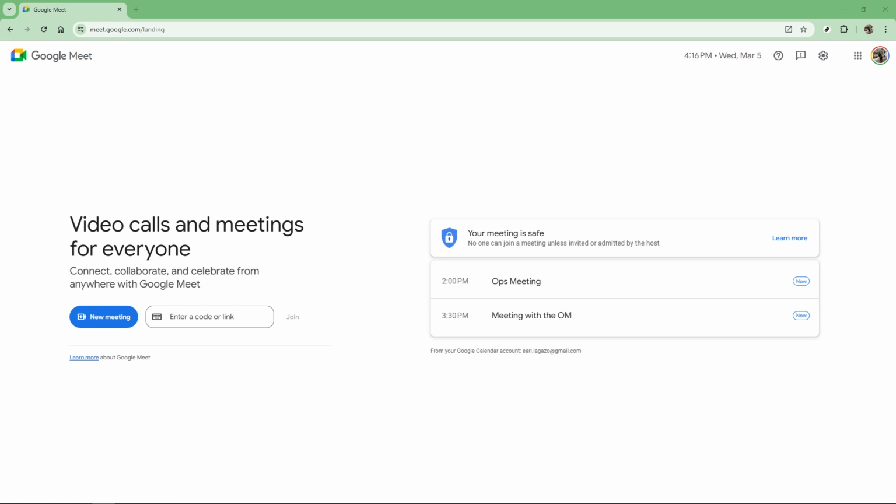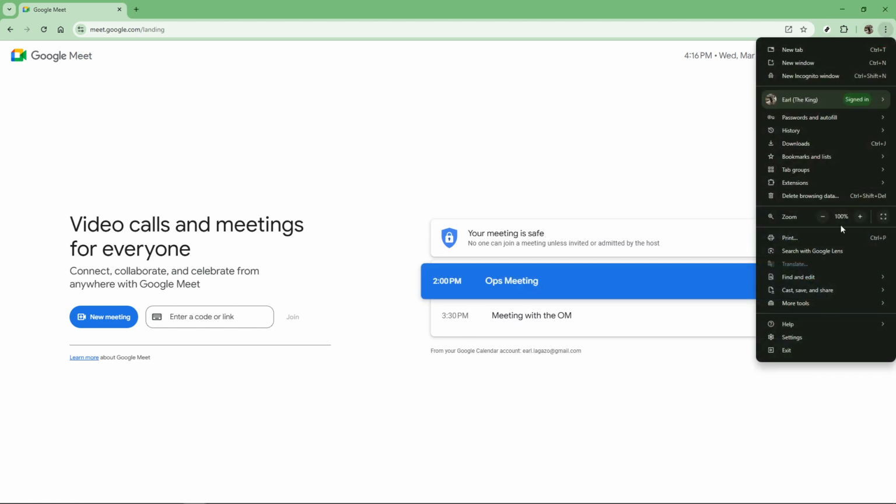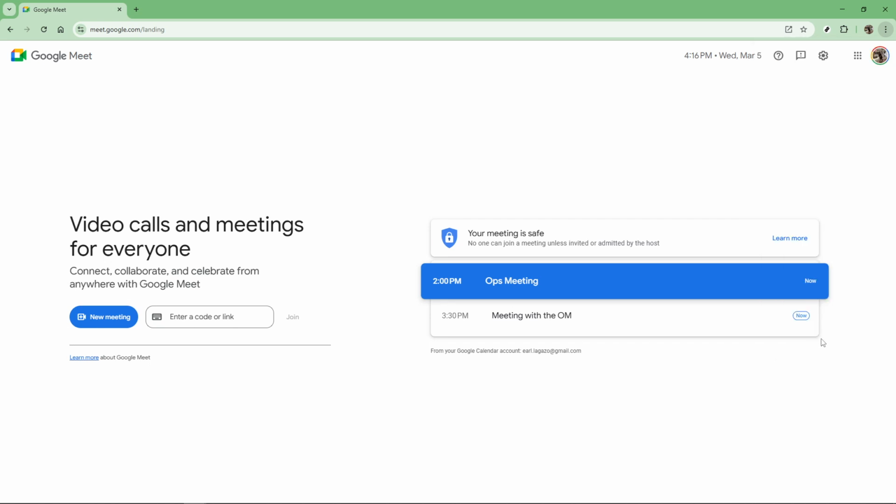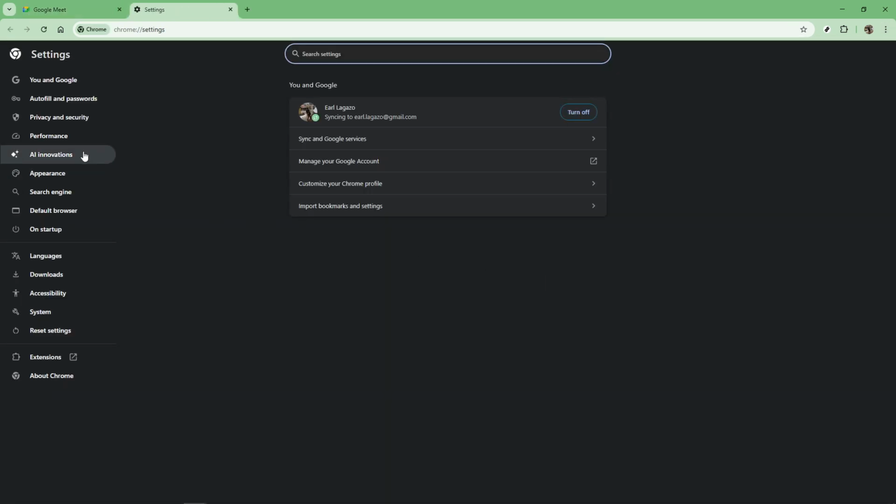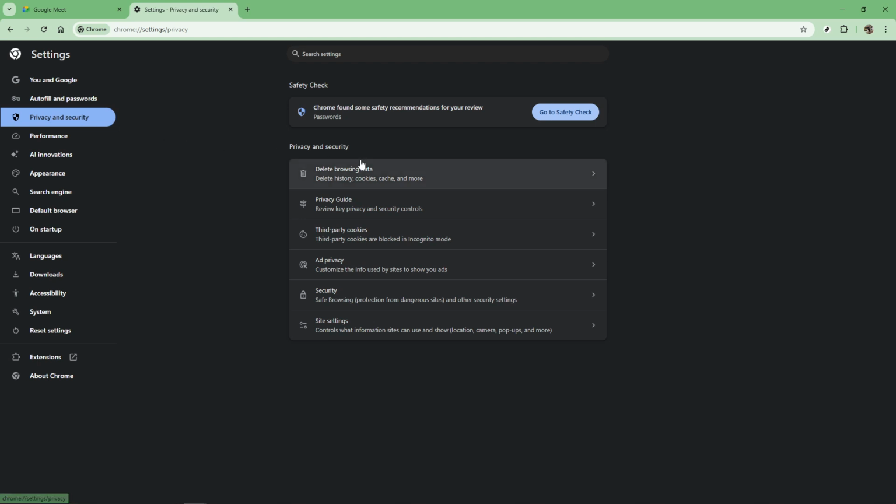This is where most permission related issues often begin. Open your preferred web browser and head straight to the settings section. Every browser might look slightly different, but generally you'll find this option in the menu, usually represented by three dots or lines in the upper right corner. From there you need to navigate to the privacy settings. This is an important area because it's where all your site permissions are managed.